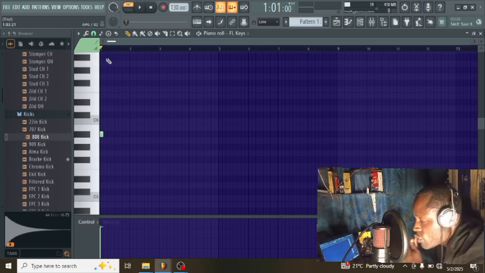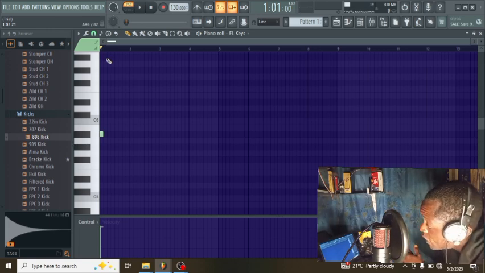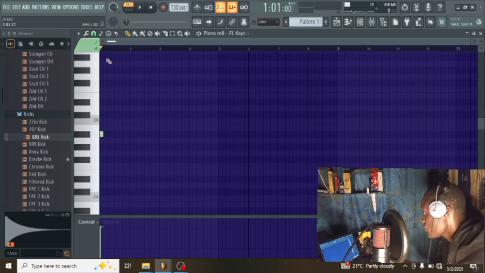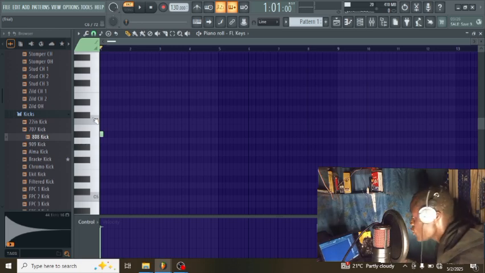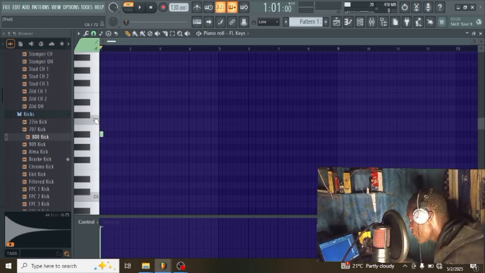So we are going to be making the Bhutan trap beat, which my favorite tempo is 130 bpm. Let's start creating the Bhutan trap beat today. I'm explaining in detail. Let's start. Let's go.